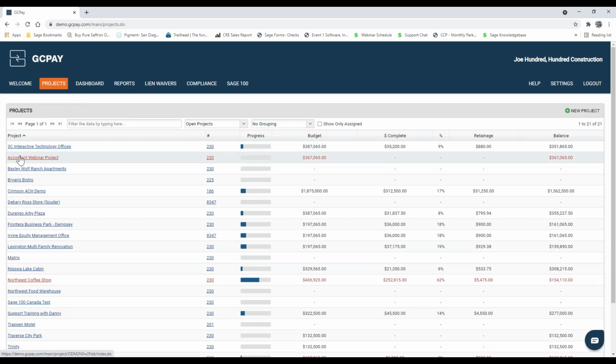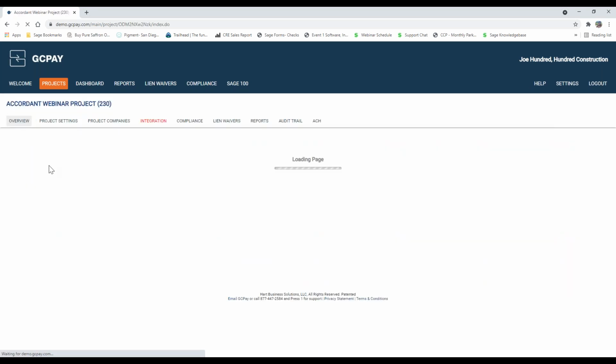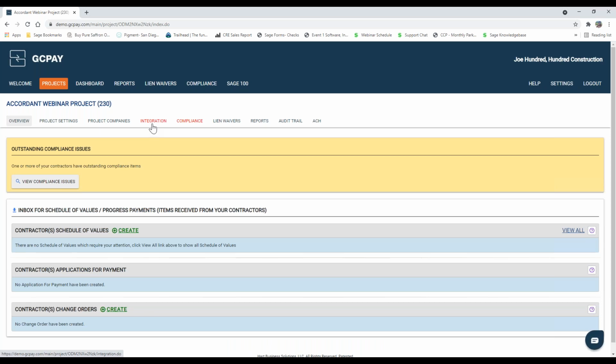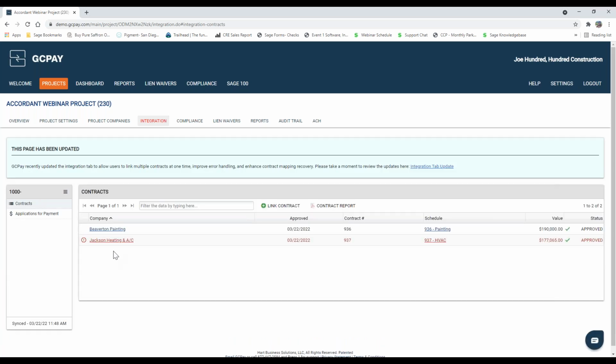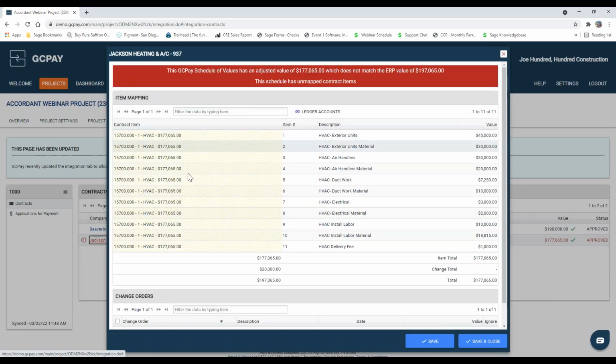What I want you guys to notice is that this project is now highlighted in red. So opening this up, we can see that the integration tab is highlighted in red. So basically it's letting you know that something needs your attention. So as you can see here, Jackson Heating and AC, and we have that schedule of values that we just approved. But what this is telling us, this schedule has an unmapped contract item. This is telling us that a change order has just come through.